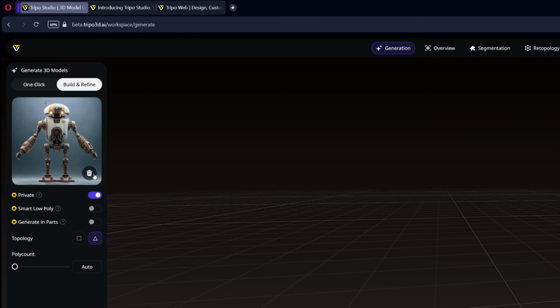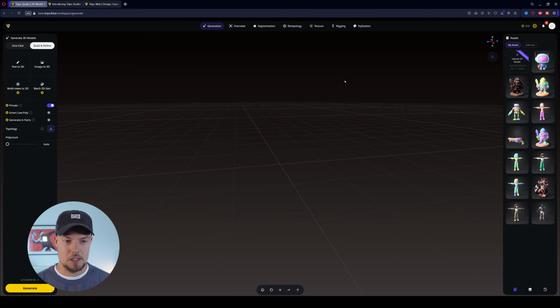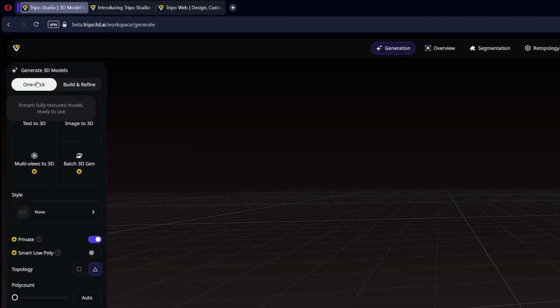And as you can see already, I uploaded an image here of our robot, but for you it will look something like this. So we can either use here the one-click feature or the build and refine. One click is simply that it will already provide you with a fully textured model that you can use. And the build and refine is a bit more precise. I would say it will start only with the model without the texture, but you can then go really into detail and retopologize every part, for example.